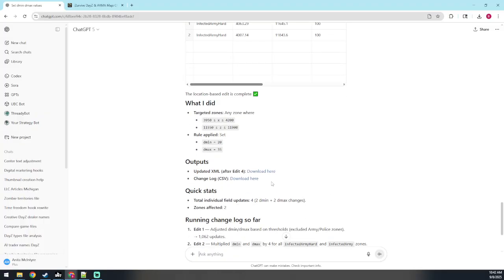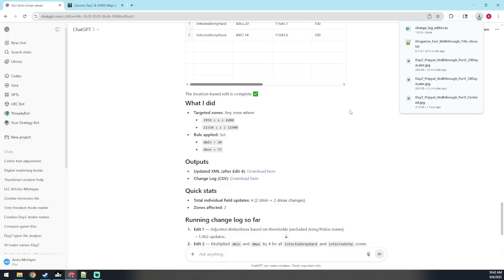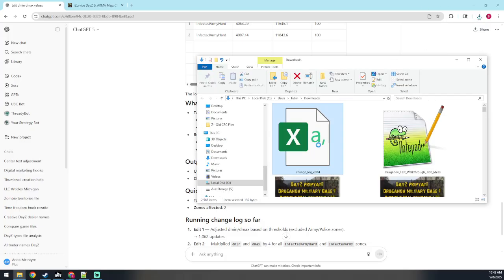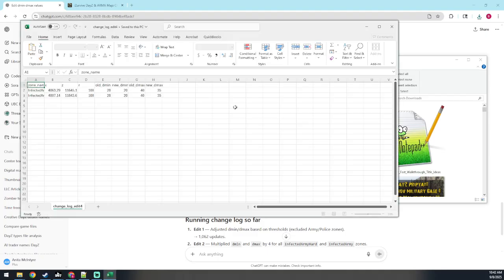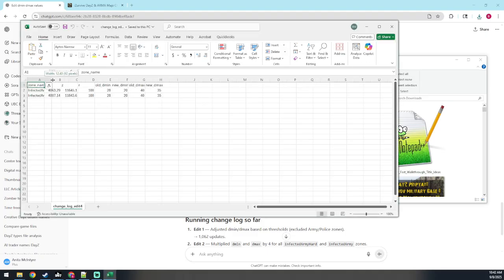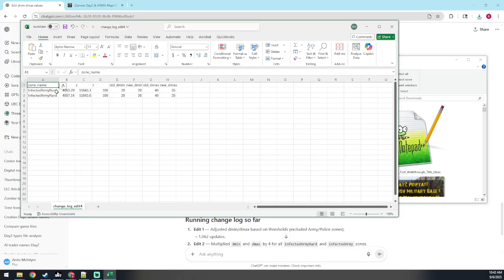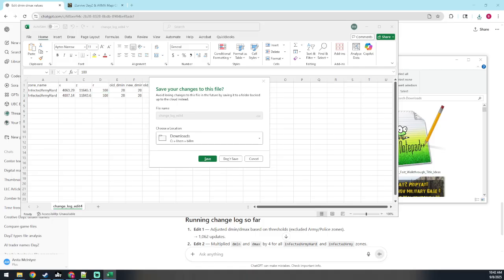And it gives us an updated file to download and your changelog. So let's go ahead and download this changelog to see what it's giving us. So it gives us the changelog for just that change. So if you wanted a changelog, you would have to download all 4 links. But it's that simple.